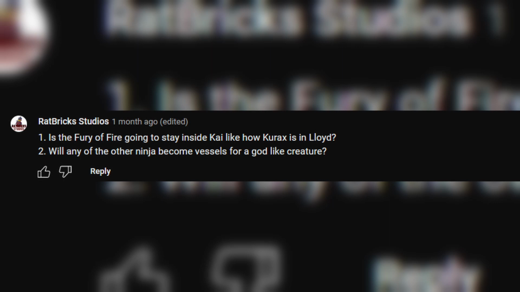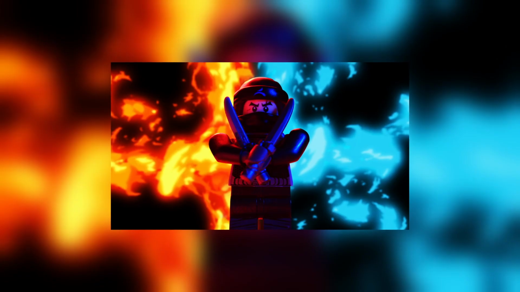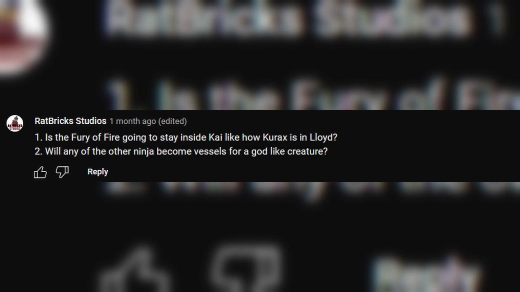Is the Fury of Fire going to stay inside Kai, like how Corex is in Lloyd? Yes. Will any of the other ninja become vessels for a godlike creature? No. SMG Meloni Iron Team.